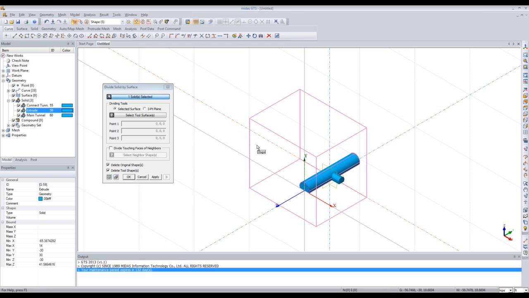Next it'll ask you to select the dividing tool. So select this icon, and then change the selection filter from face to shell, and then select the connecting gallery. Okay. And then you need to divide the touching faces of the neighbors. So check that option on, select neighbor shape, and then select the main tunnel.